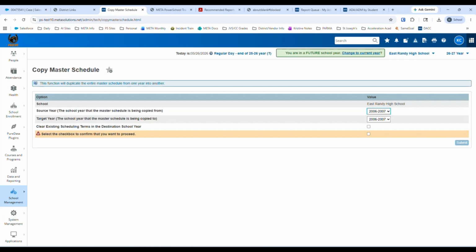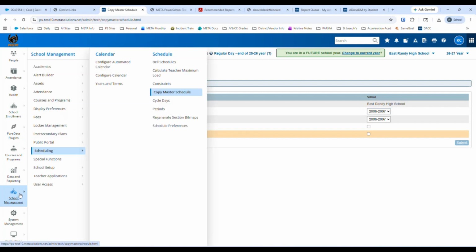Before you build your schedule, at this point, everybody's is probably already built because of the date. But if your calendar is not built and you are going to build it, check with your district leader first, to make sure that they are not going to be building that for you using batch school setup. So you're going to come here to school management, scheduling, and then we're going to look at both configure automated calendar and configure calendar.